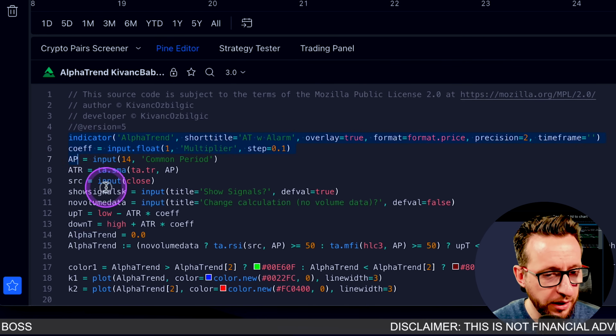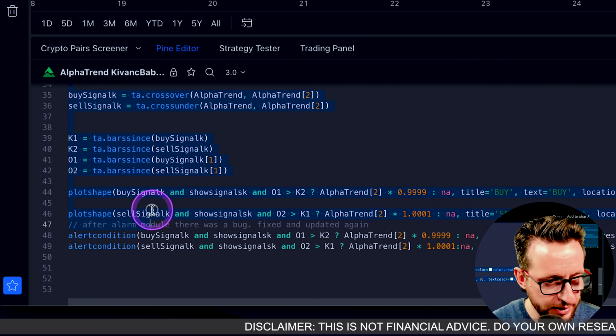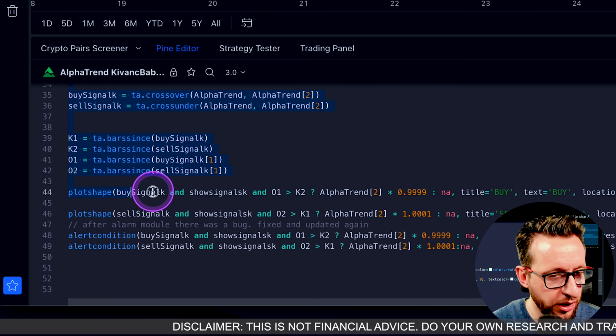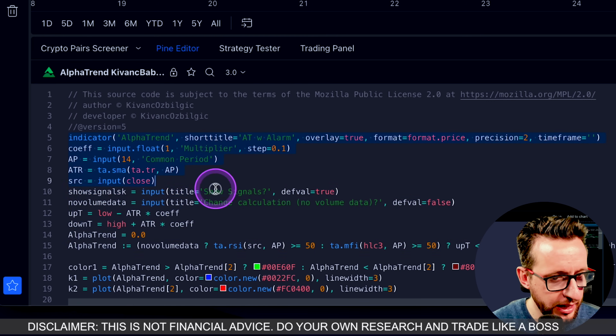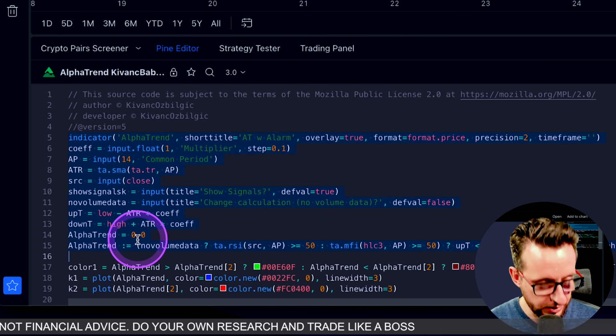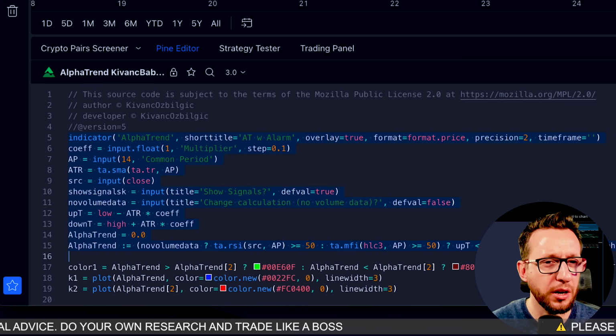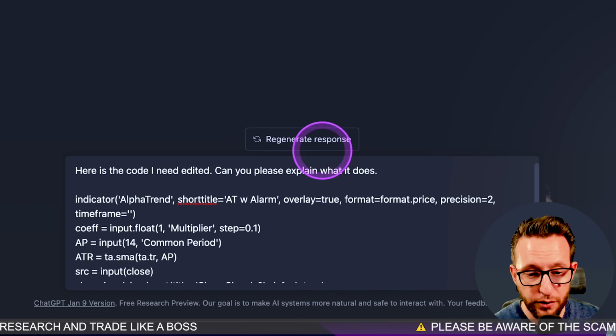So I'm going to literally copy all of this. I'm going to ignore all of these extra things like the alert conditions and things like that. I'm going to go up and take the code that I actually need, just coming down to AlphaTrend just there. So I'm going to copy that, and then I'm going to go back over to ChatGPT and paste the code. Okay, so I've copied and pasted the code here.